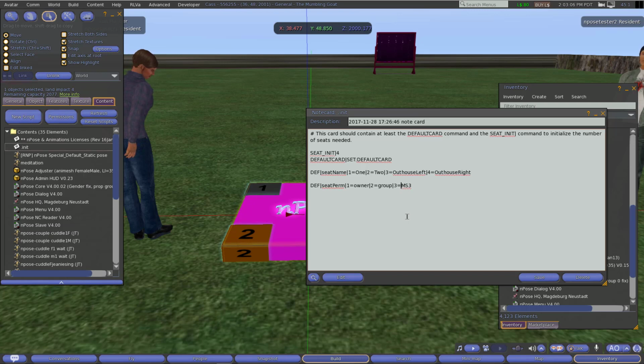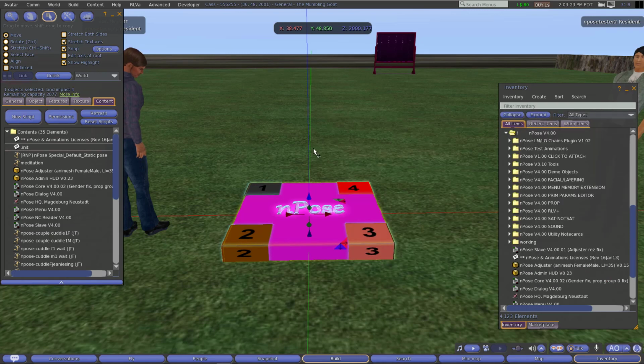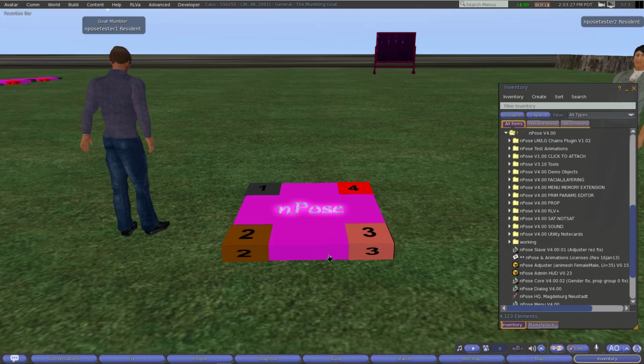And I actually want to do one more thing. Let's make that a not. So if it's not a male in seat 3, it becomes a female. Okay, so let's go ahead and set that one up. And there we go. Now then, let's see what happens if I sit in seat 1.